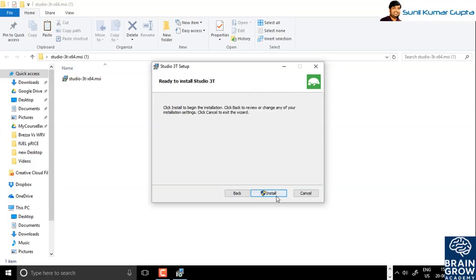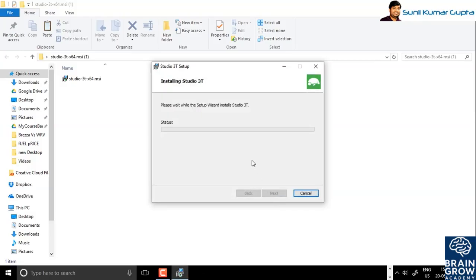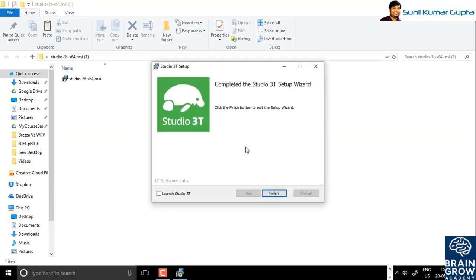Once you click on next, you will get the install option here. Just click on install and the installation of Studio 3D or Mongo Shell will start. It will take a while to get started, and meanwhile it will ask for the admin access as well. So click on yes and it will be done. See here, it is doing some settings, copying the new files and creating shortcuts and all, and I guess it's done.